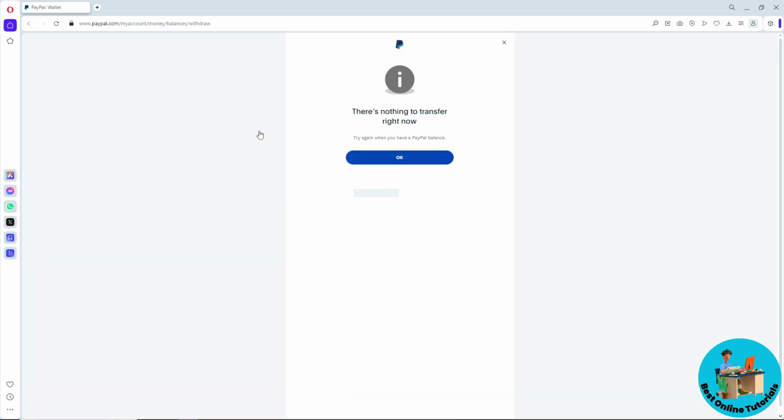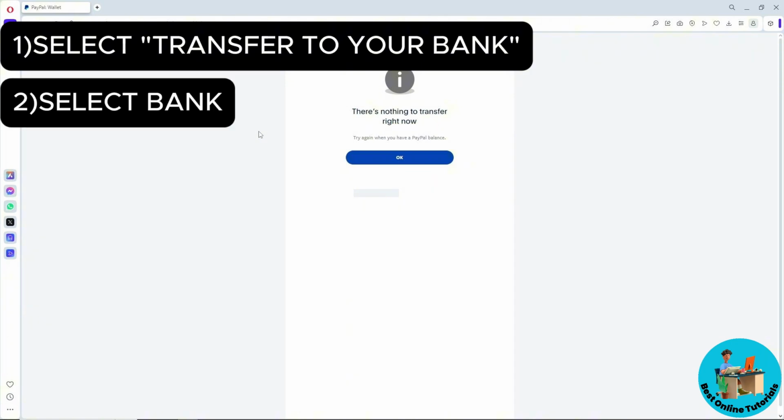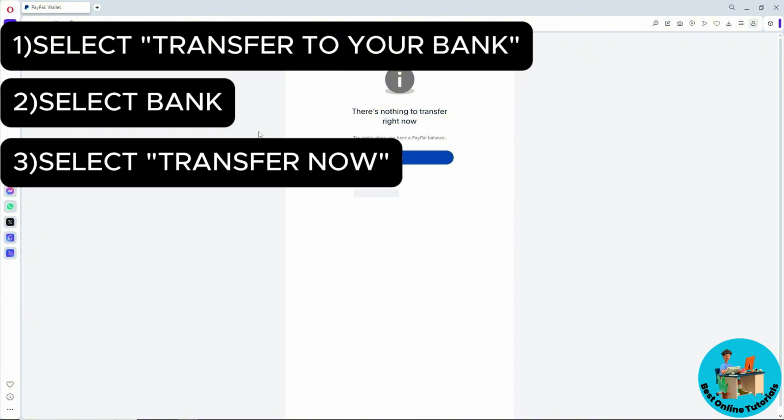And from here, since I don't have a balance, I won't be able to show you, but follow the steps on the screen. From here, guys, just simply select transfer to your bank and select your bank. And after that, just simply select transfer now. And guys, remember that the transaction will take 3 to 5 business days to apply.